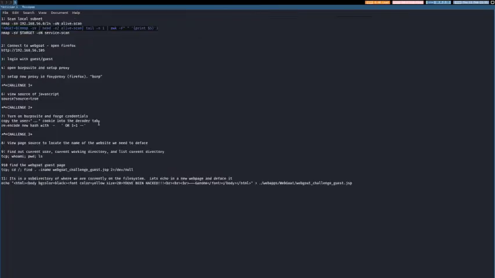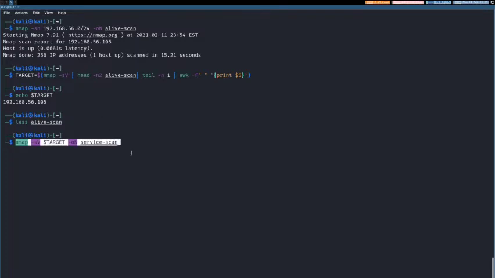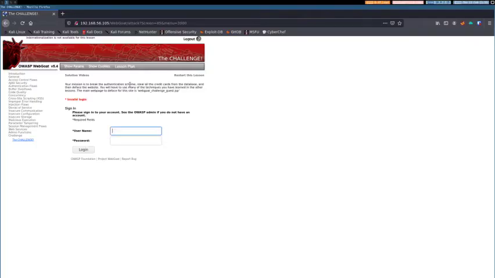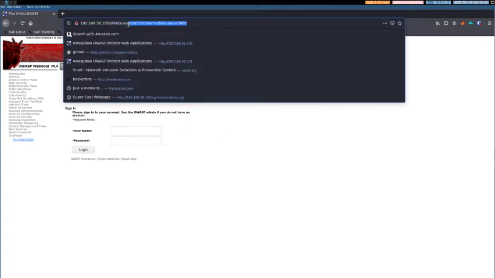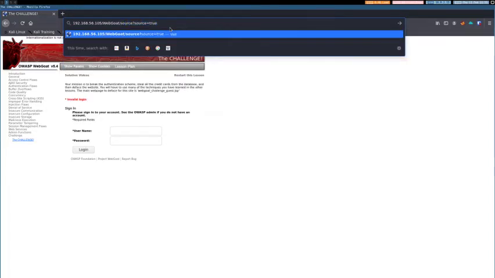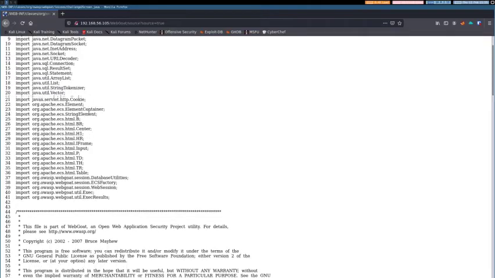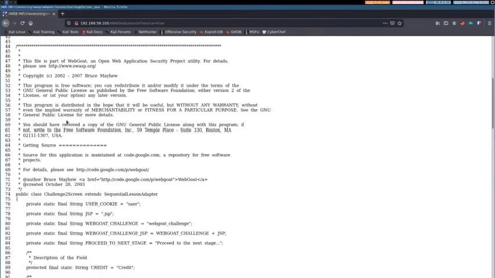So now we want to scan our host to see what services are online, see what we can exploit. I really just want to know what the IP is, so I'm going to do that. 105. Okay, from here we're going to view our JavaScript source. We'll come back here and do source equals true. And if we look through here, a bunch of comments.